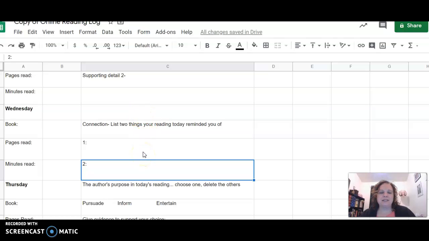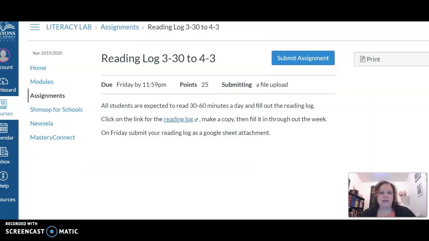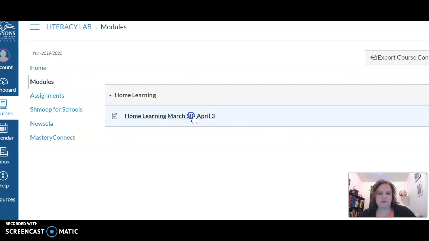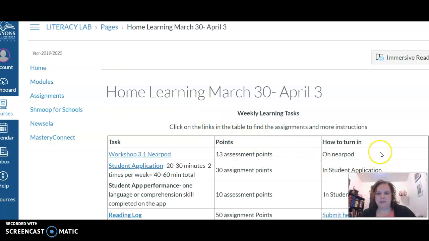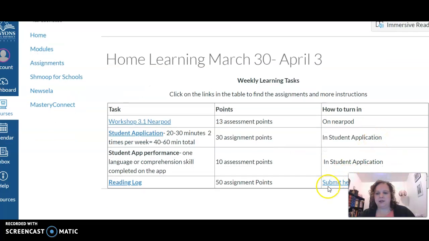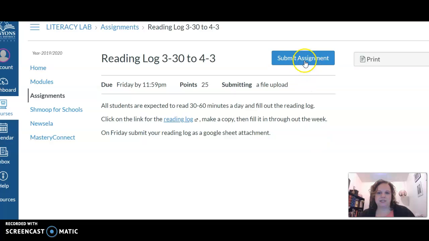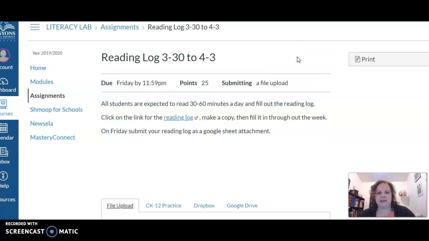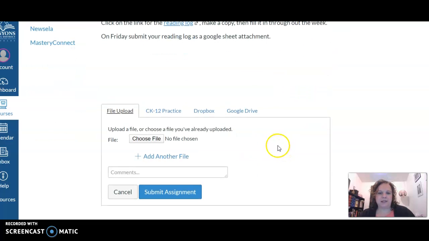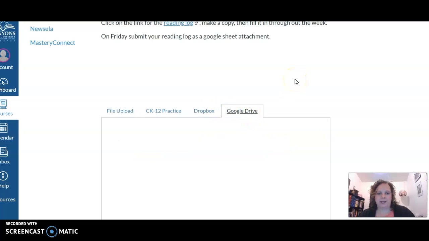And then when you are done with that day, you're going to go back to your Canvas page, and if you click on right here where it says submit here, you click on that and it takes you back to the assignment page that we just had, and then you hit submit assignment, and then we're going to scroll down here and you're going to go to Google Drive. That's what we want, okay?